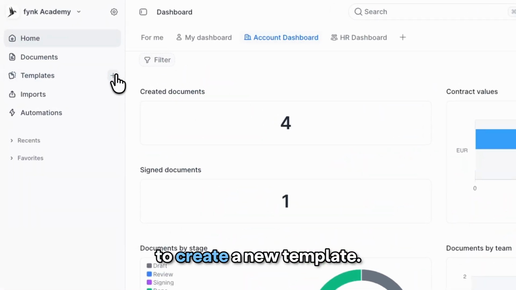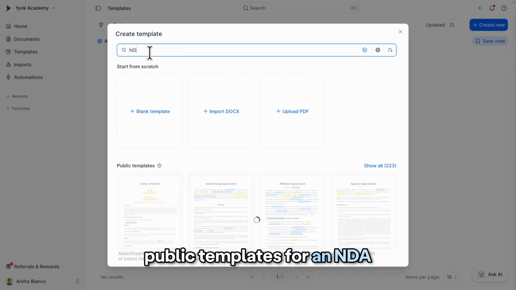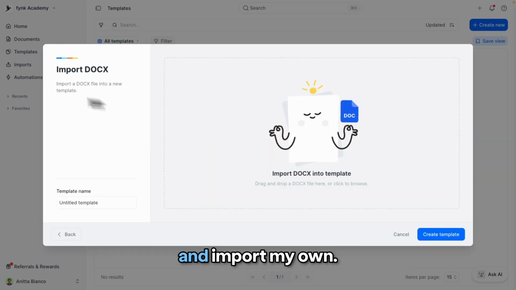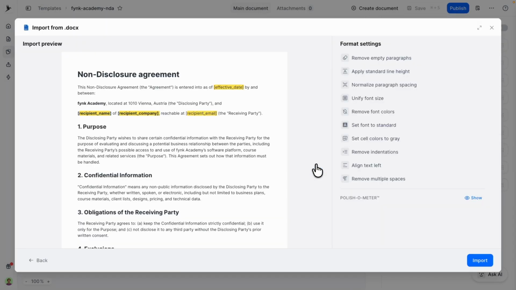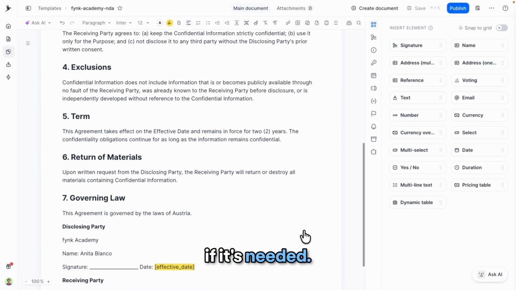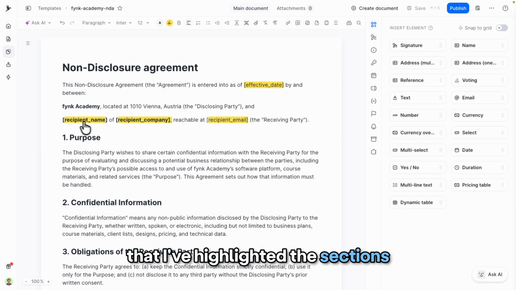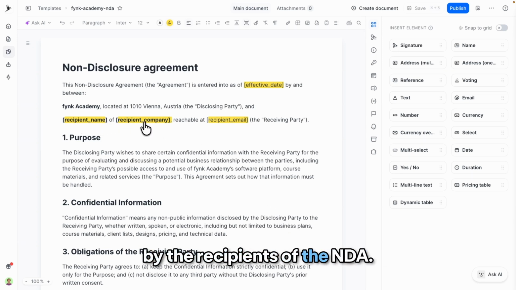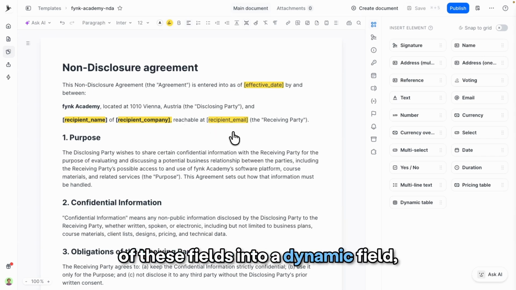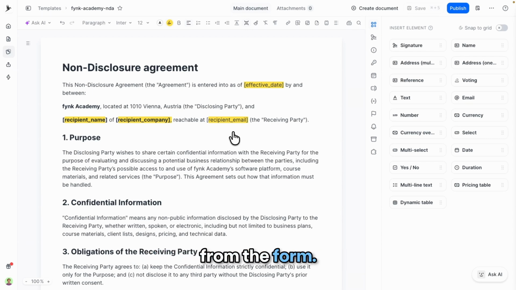Click the plus button to create a new template. You can also search our public templates for an NDA if you don't already have one. I'm just going to start fresh and import my own. You'll see a preview and you have a chance to do a little bit of formatting if it's needed. Here you can see that I've highlighted the sections that need to be filled in by the recipient of the NDA. What we're going to do is to change each of these fields into a dynamic field, so Zapier can read them and fill them with information it gets from the form.